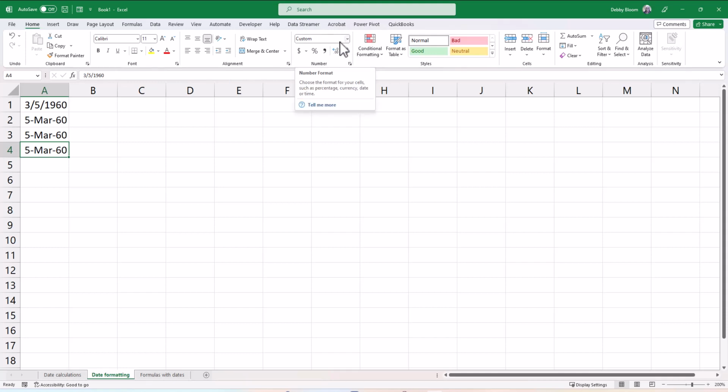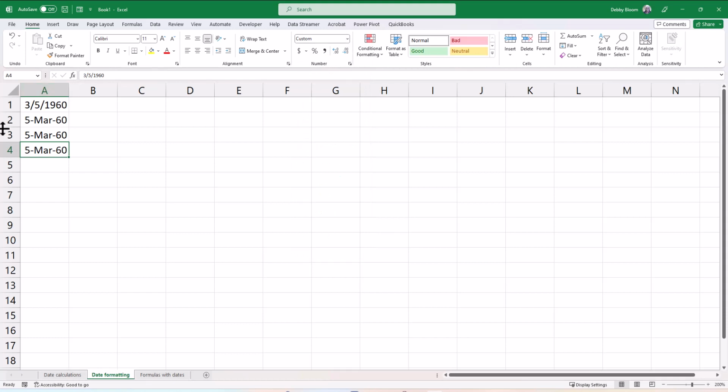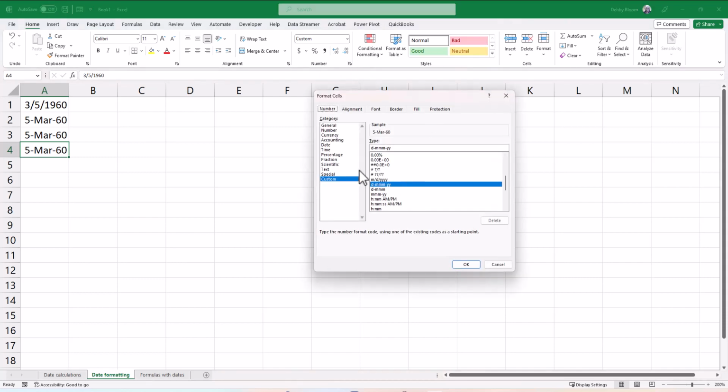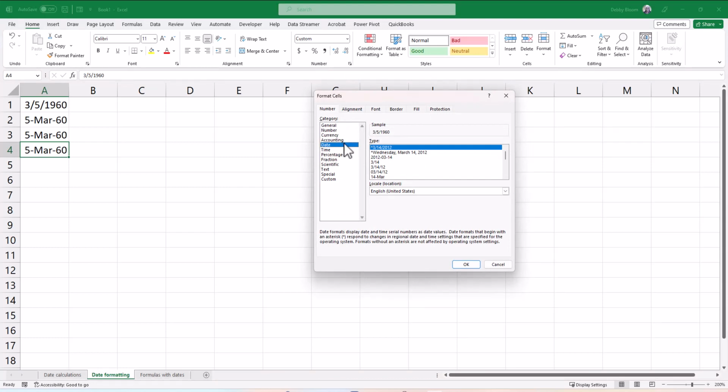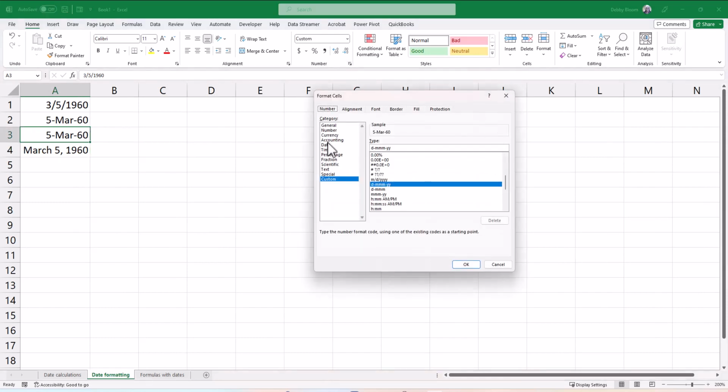Now if you click the down arrow where it says Custom, notice there are several different dates available, short date and long date. But if you really want different dates available, click that little down arrow to the right of where it says Number Format. Notice over here we have an entire date category. You could choose any one of these pre-formatted dates. I could choose March 5th, 1960, and have that there. I can click another one and choose a different date format.